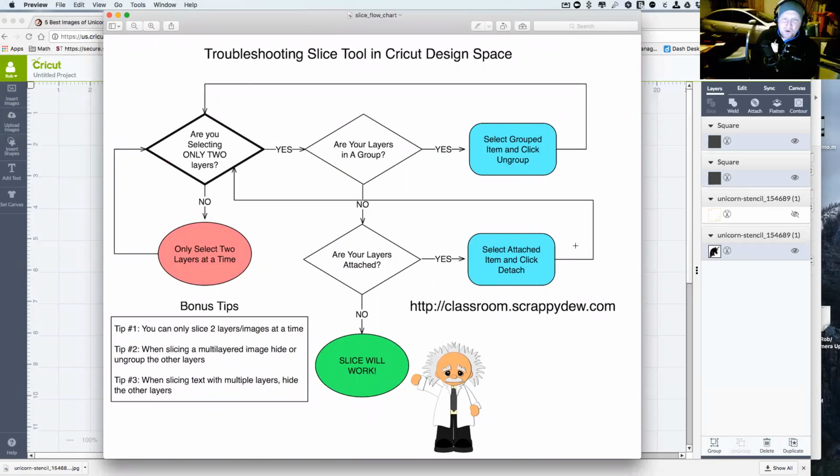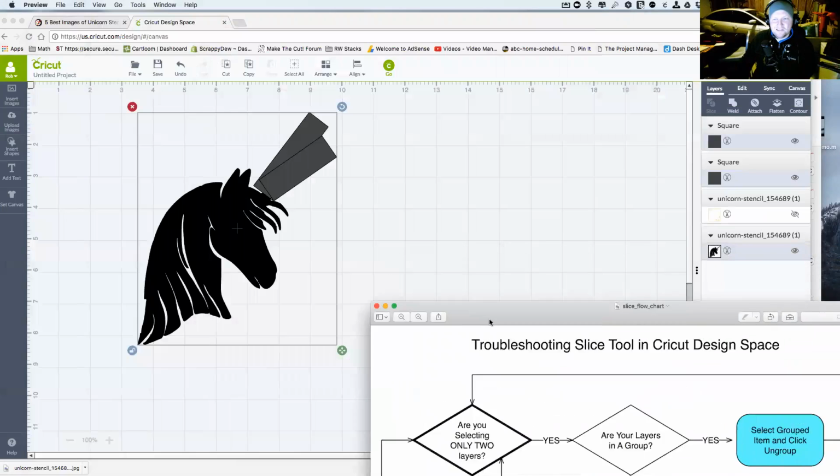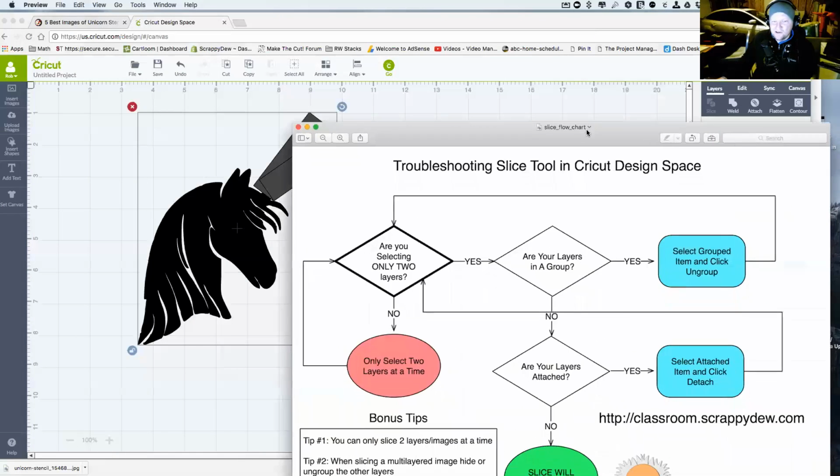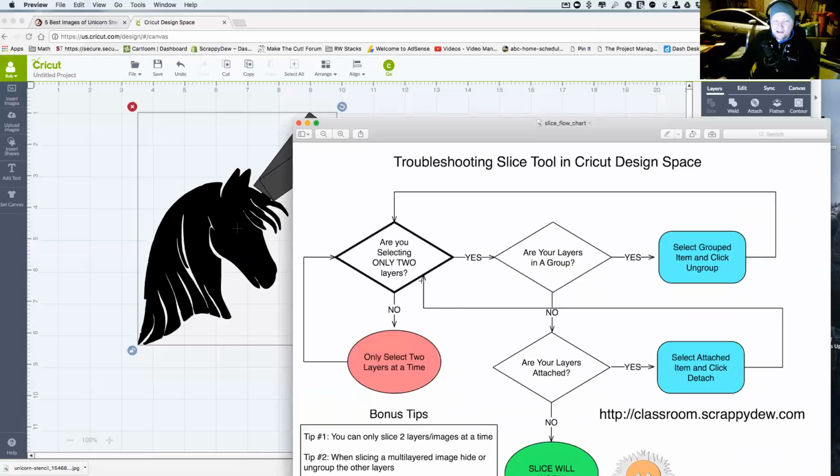Absolutely. So I actually made this little troubleshooting chart. If you guys are ever in the need of slicing, if you follow these rules, you'll always be able to get Slice to work. So the very first question, this is your starting point. Are you only selecting 2 layers? And if you take a look at this and you look at your layers panel, when I have this entire thing selected, how many layers am I actually selecting? 1, 2, 3. So I need to somehow get 2 layers.